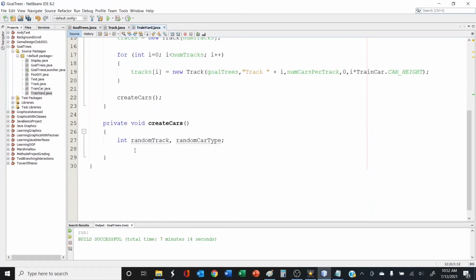We don't have to go into here and look to see, well, do we need to change this? Do we need to change that? We just change it in one place. Okay, so let's create a loop.